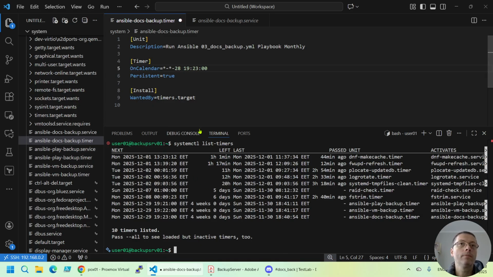So yeah, this is all I know about the creation of systemd services with timers to execute different playbooks. Of course, this can also be done via cron jobs, but I believe this way is more elegant than the cron jobs.